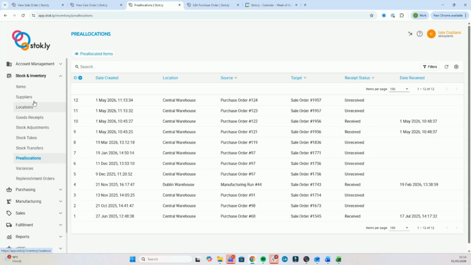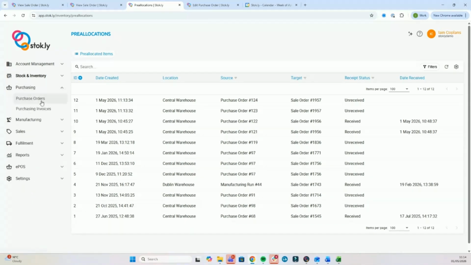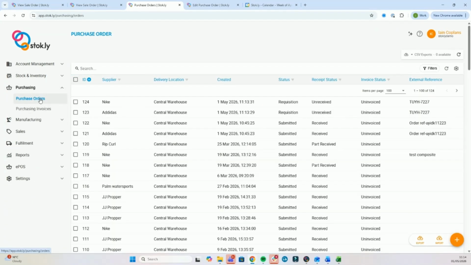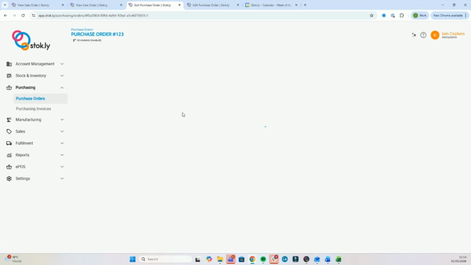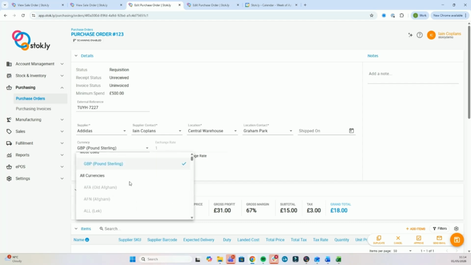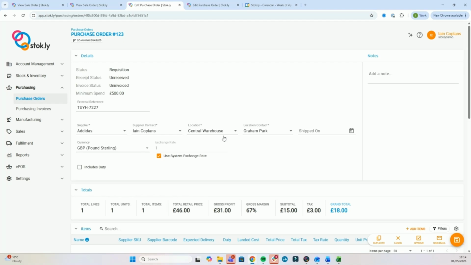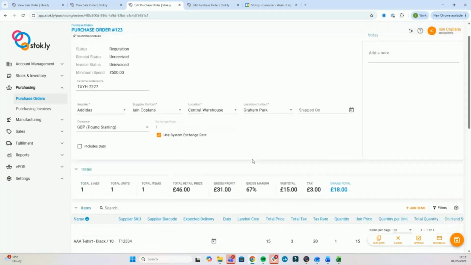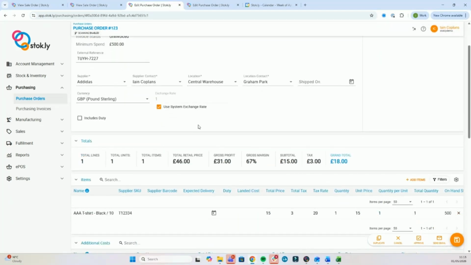And equally, we can now go to the purchase order screen, and here are the two purchase orders that we've created. Now we can jump into these. These are in draft, and look, I can add notes into the purchase order. We could change it to a foreign currency purchase. I could change my contacts, the delivery location. We could include duty if it's an import.